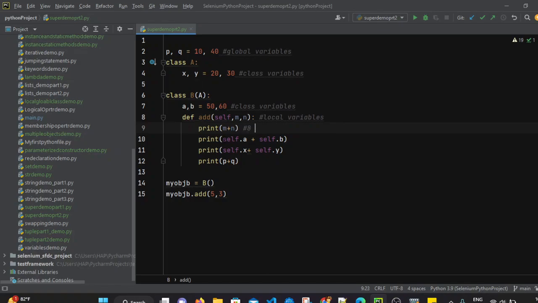After that we are accessing self.a plus self.b, which should print 110, the addition of 50 and 60. Next is self.x plus self.y. Those are the class variables present inside class A, but they are inherited by class B. So it will perform 20 plus 30, that is 50. And next are the global variables, whose values are 10 and 40. So it should print p plus q, that is 10 plus 40, again 50.